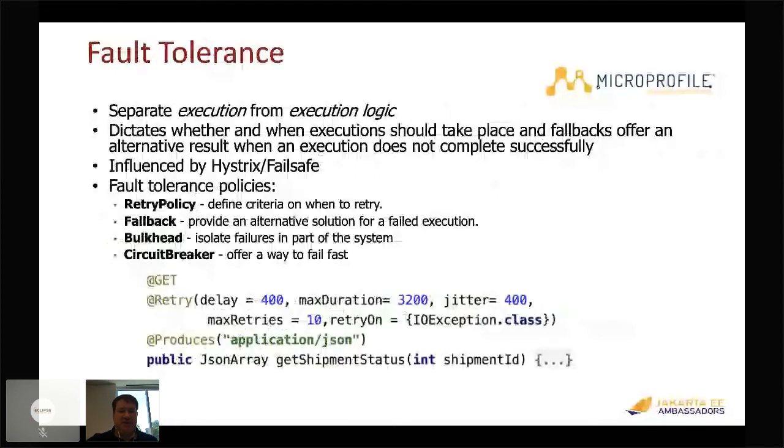You can also provide Swagger documents, and it will serve them up. Fault tolerance separates execution from execution logic. So this, once again, is tying into web services. You don't have to rewrite your application as a microservice to take advantage of that. If you already have RESTful endpoints, you can add retries and fallbacks, and bulkheads and circuit breakers to your existing JAX-RS web services. So it's meant to be layered on top of it.